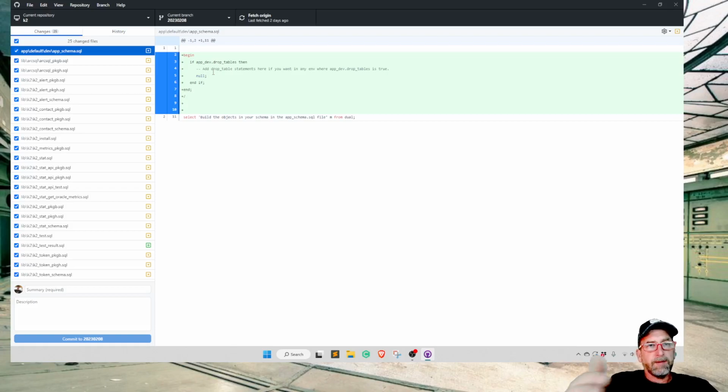And so we have this app dev drop tables flag. I don't like the name of it, because it's probably going to be used more broadly than just tables. But for now, that's it. And you'll see drop table statements in here on projects when I'm talking about specific projects.